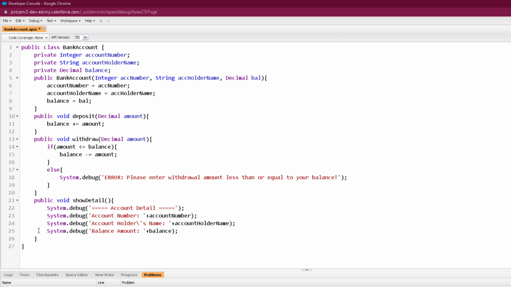I have added one more method over here to show the account details. And here I am just printing out the account number, account holder name and the balance amount. So now let's save this program and let's quickly create a program where I am going to create an object of this class and implement these behaviors.